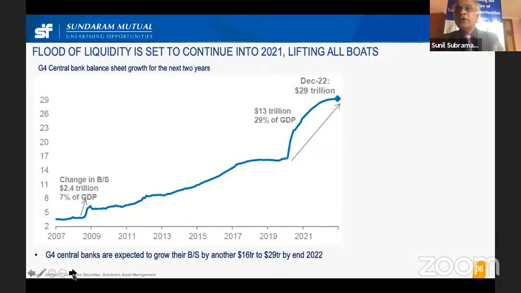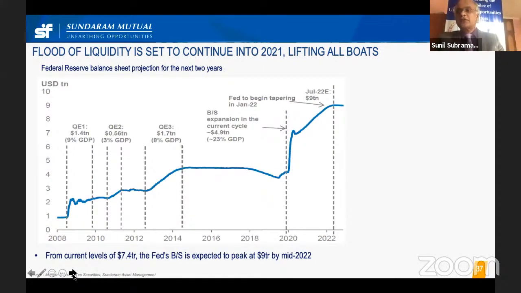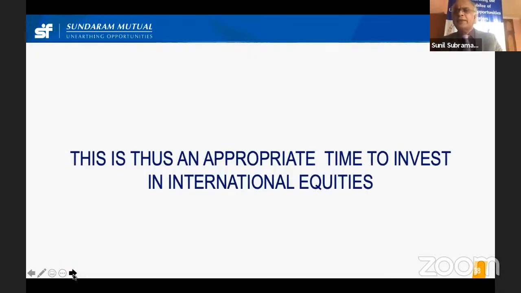So next slide, please. This tells you about the future, because that 8 trillion has already happened. Now you look at the graph. 2019, they've done 13 trillion. By December 22, in the next 2 years, $29 trillion is going to be the liquidity pumped into the world economy. A significant portion will come into the stock markets because interest rates are running low, gold has started weakening. So the stock markets are going to continue to face a surge of liquidity, which will take stock prices even higher than today. So this gives you the same thing by breakup. We can proceed to the next slide. Hence, I feel that this is an appropriate time to invest in international equities.